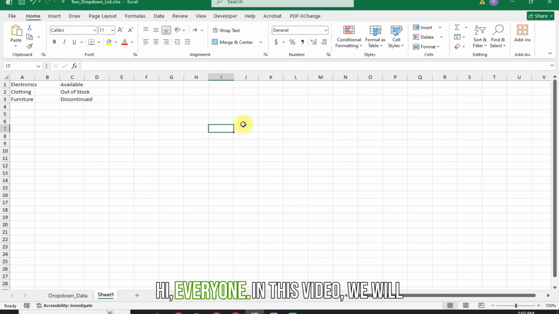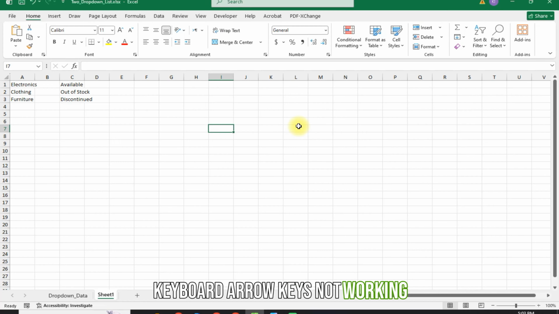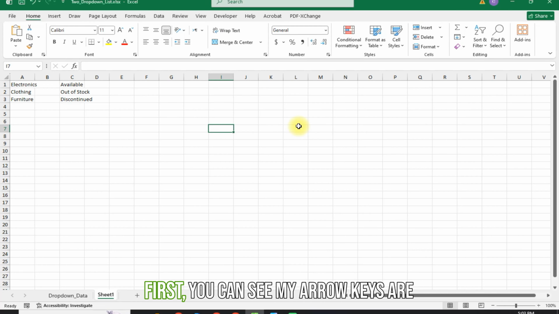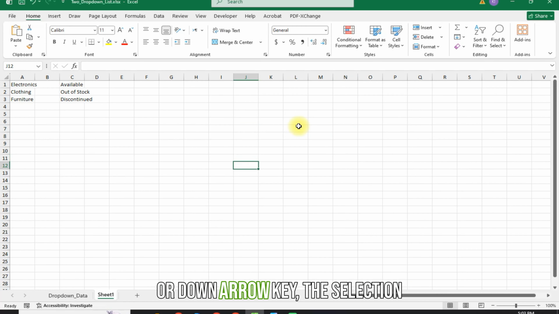Hi everyone. In this video, we will learn how to fix the issue of keyboard arrow keys not working properly in Excel. First, you can see my arrow keys are working fine. When I press the right or down arrow key, the selection moves to the next cell.